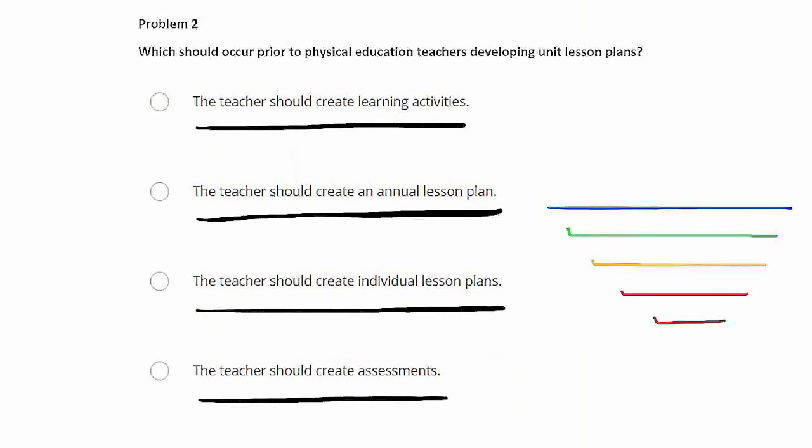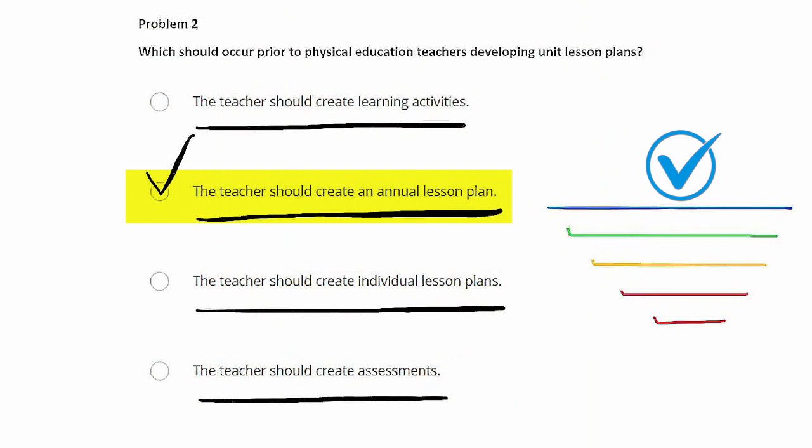So as you can see, you want to start with the big picture and then go from there. So our answer is the second option. The teacher should create an annual lesson plan first.